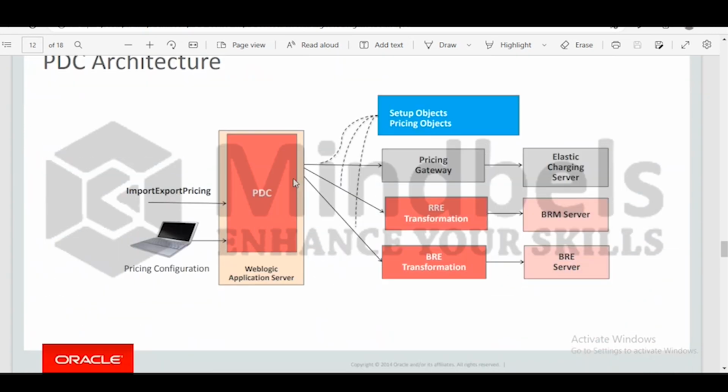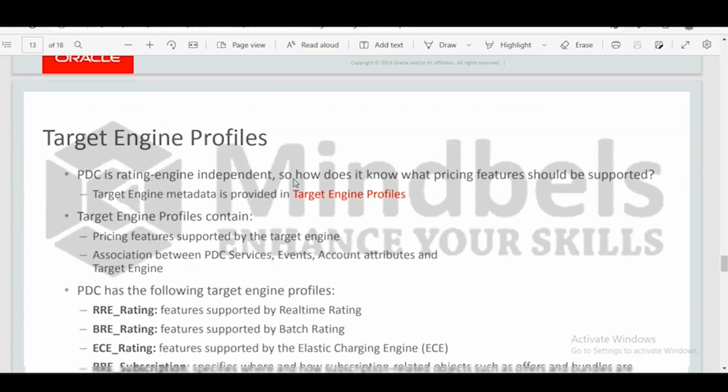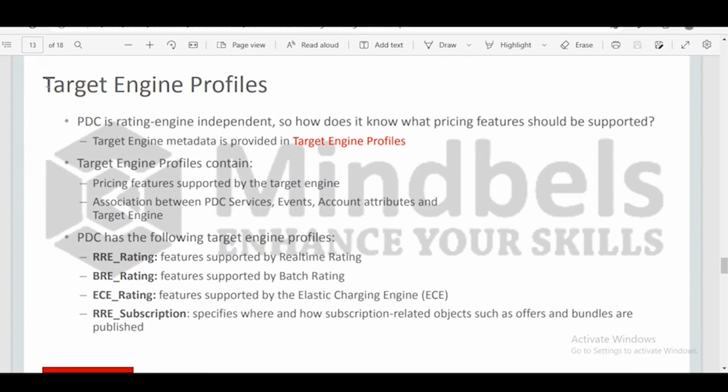Okay, so next is the target engine profiles. Based on the target engine profile only, it will be decided which target rating engine the particular charge offer configuration in PDC will go to. PDC is rating engine independent. So how does it know what pricing features should be supported? The target engine metadata is provided in target engine profiles.